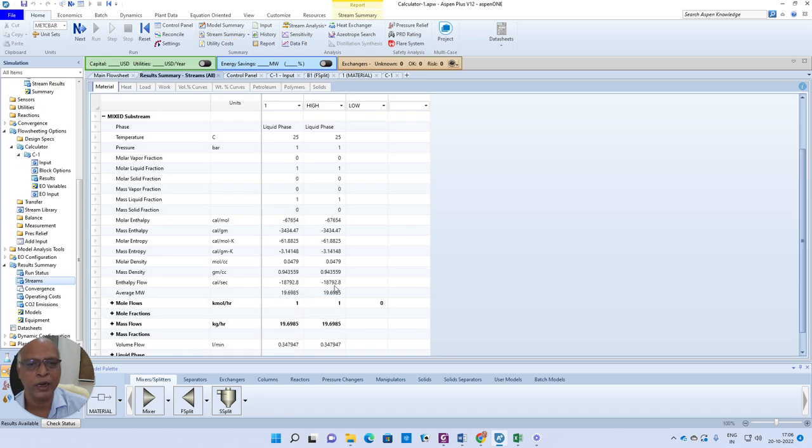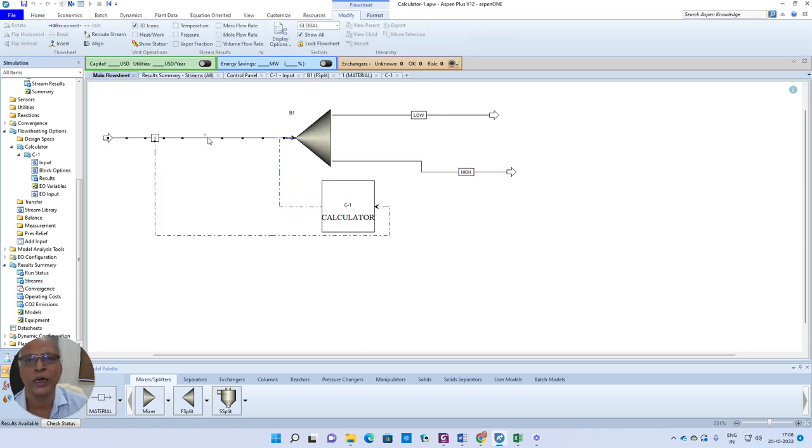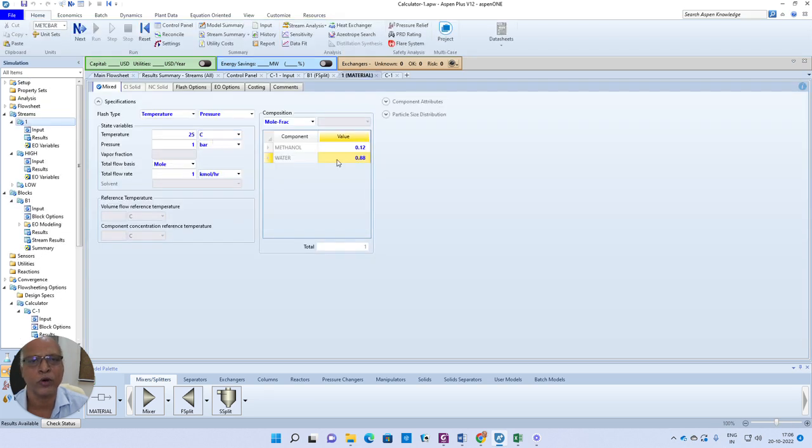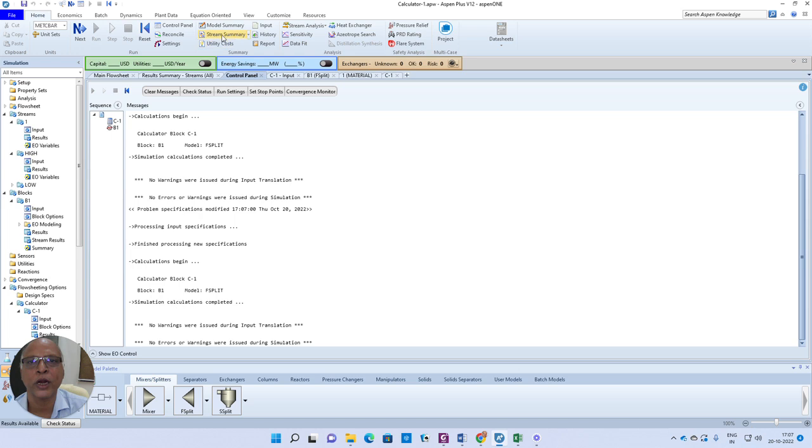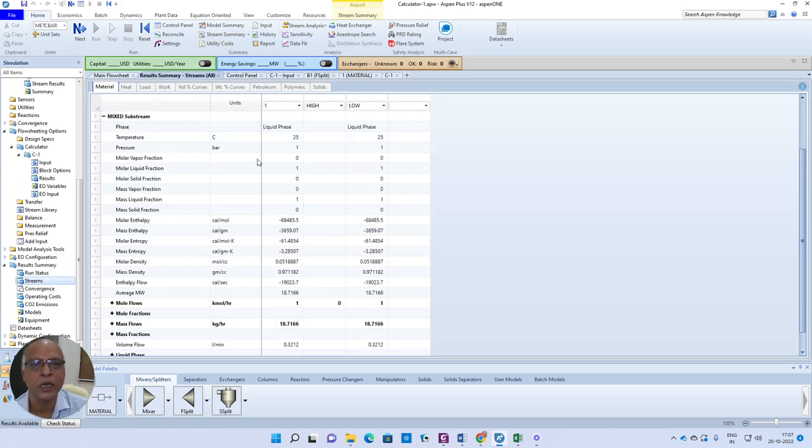So look at the stream summary. Now because the mole fraction is not within tolerable limit, the stream is going into high. Take another example and show the mole fraction less than 0.1 and see whether it is doing the calculations appropriately or not. Now let us look at the stream summary. Now you can see, because the mole fraction of methanol is within tolerable limit, everything is being sent into the stream labeled low.